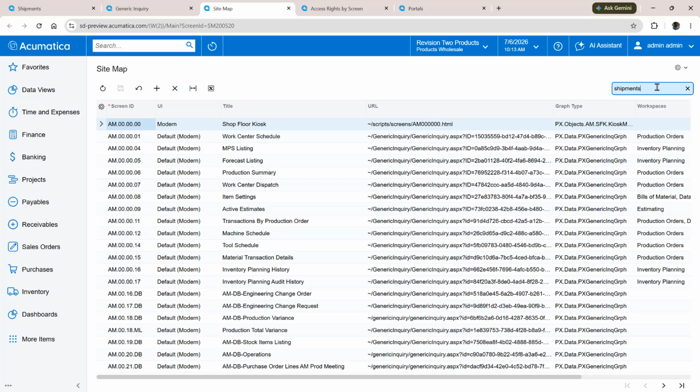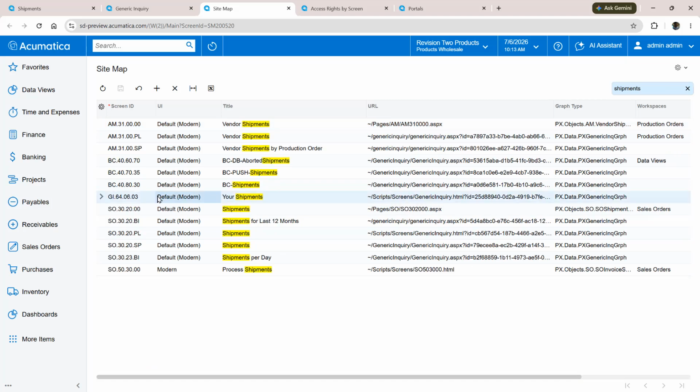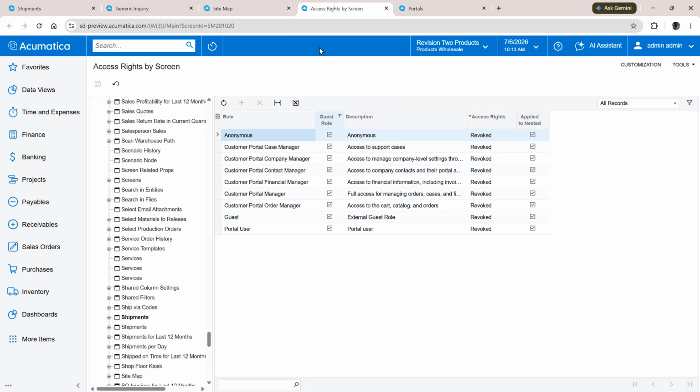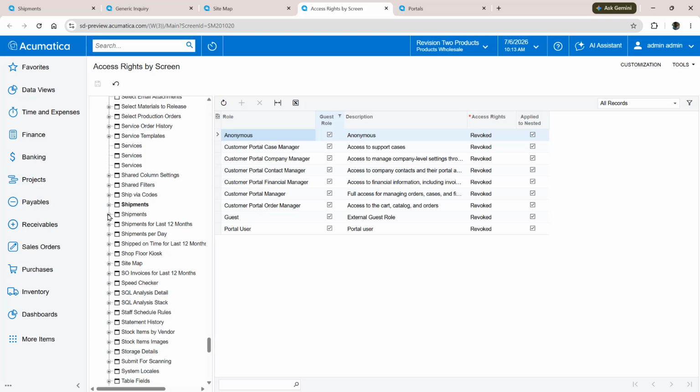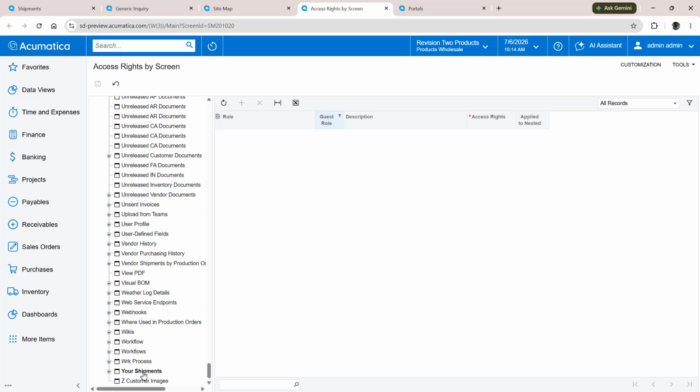Now I need to add access rights. Managing access rights is important when sharing screens with the portal. The standard shipping screen has two entries, one for the screen itself and one for the generic inquiry. Access rights for external users is revoked for all ERP screens by default. The custom generic inquiry that I want to share is here.